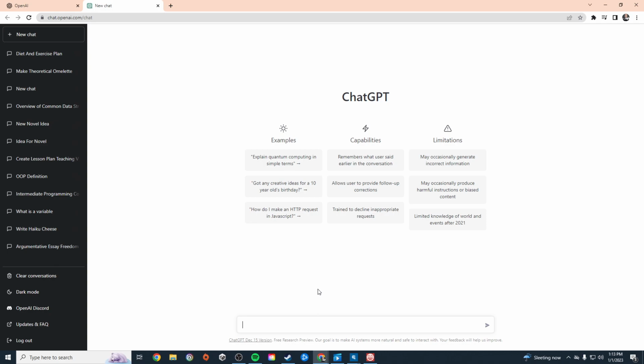I'm going to ask it. Let's see. Create a scope and sequence for a, let's say, 15-week game development course in Godot, which is the development engine that we use. Let's specify 2D for high school students.